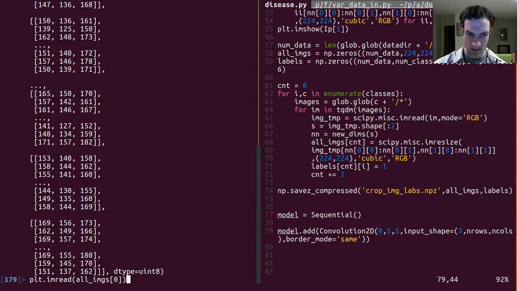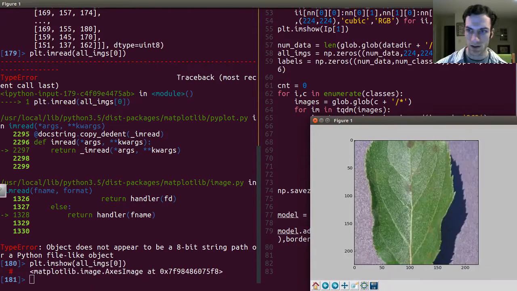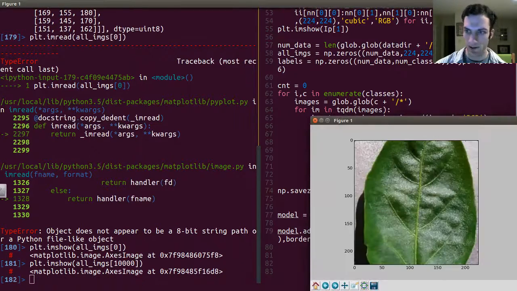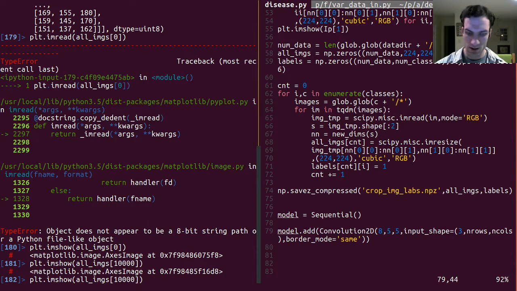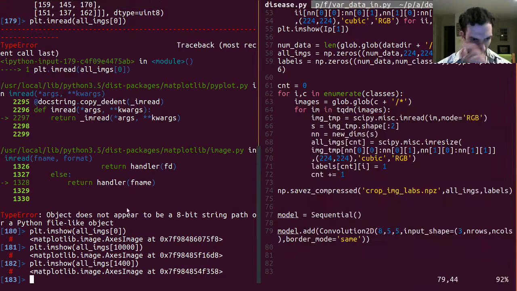So if I do that, object does not appear to be 8-bit string path or object. Oh, not image read, image show. Excuse me. And I don't know. Let's look at 10,000, just for giggles. Here's another leaf. This leaf looks kind of healthy to me. I don't know. Maybe it's got some splotches that I'm having a hard time seeing. You never can be too sure. Just another leaf. Alright, there's another leaf. Okay, cool. We might get burned here, though.